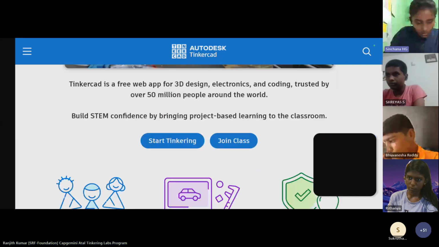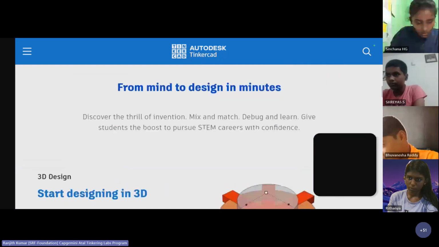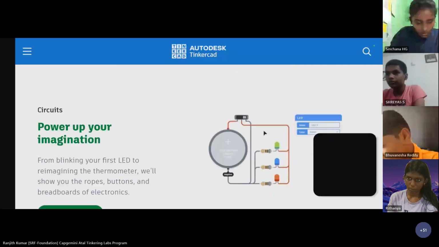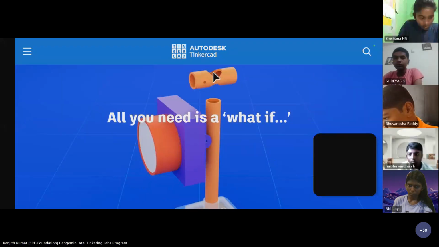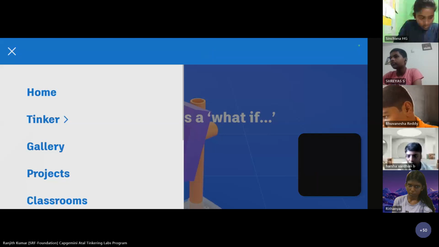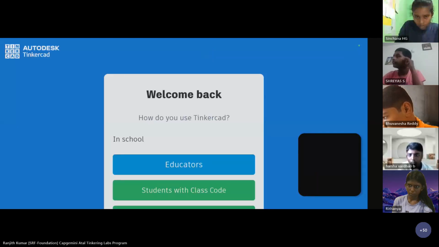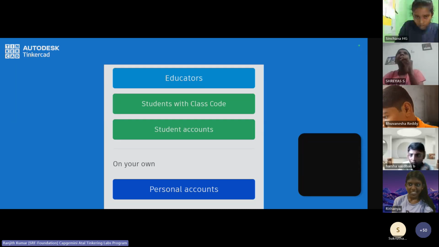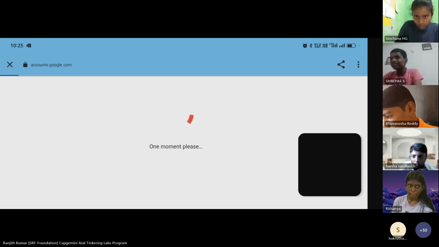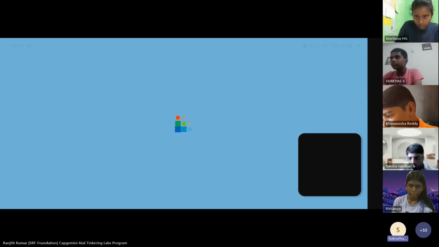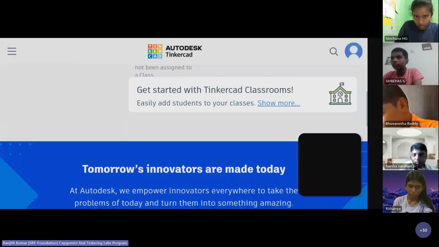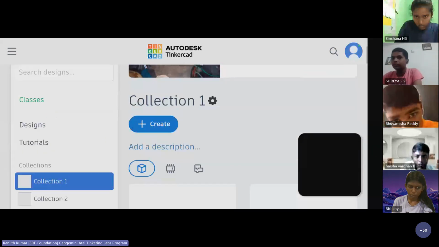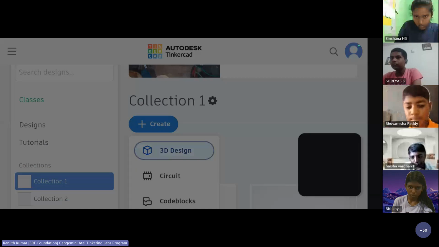Here you can get all the things. I just need to log in with my personal account, sign in with Google. See, the same which I was showing on the laptop is coming on my phone also. Now just click on create 3D design.